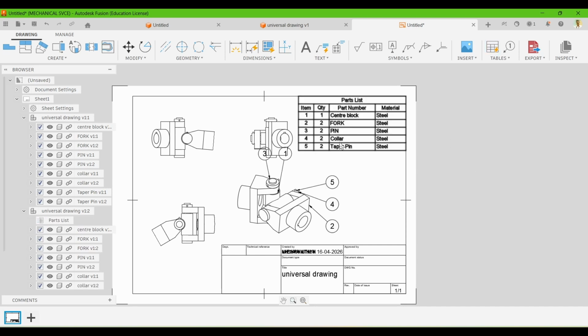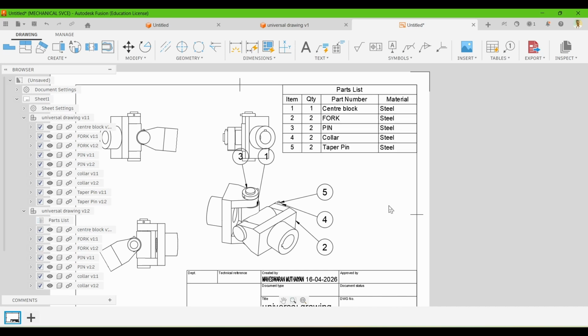When you click, see, center block has only one quantity. 4 and 2 came automatically, and the material also shows along with it. It also shows some balloons. We call these the bill of material balloons. So just click it and move this. For example, click this 1 and drag it so there is no disturbance.